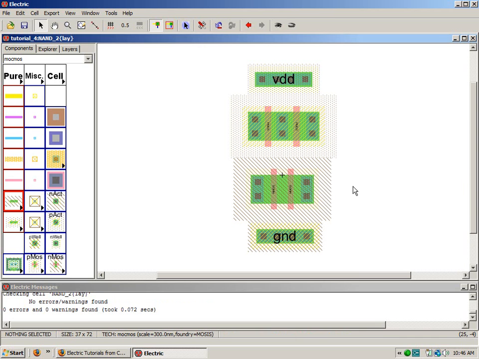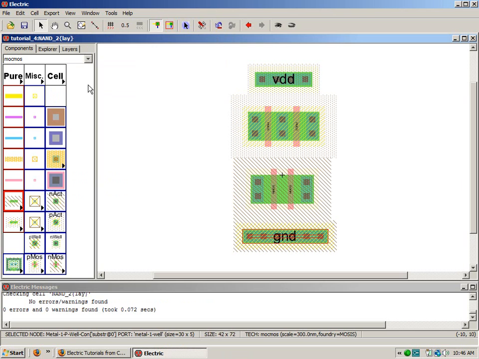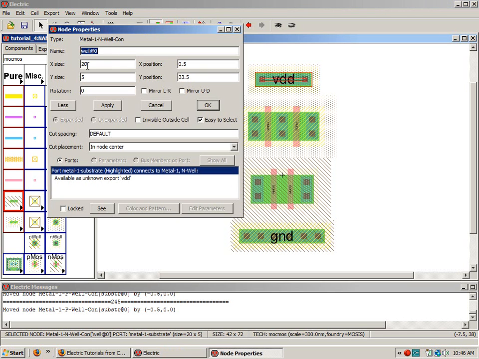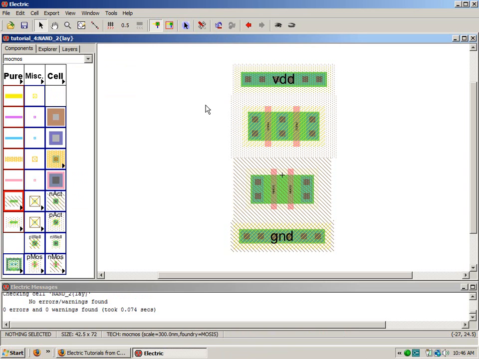Yay. Let's see. Increase the size of these wells is the next thing we have to do, from 20 to 30. And let's center that kind of. Let's see. Is that what we have? Yeah. And then this one is 30. Okay. Hit F5 again. Life is good.